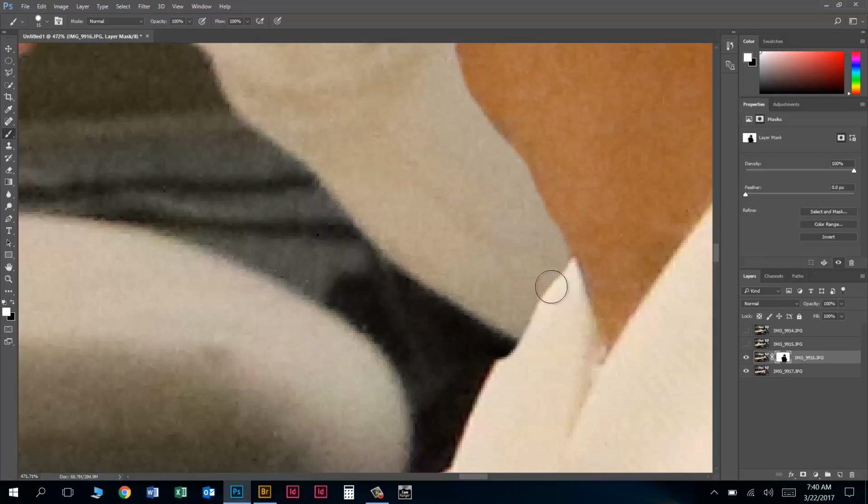So I made a little bit of a mistake right there. No big deal. I'll just switch to black and paint that back in. Then switch back to white. There you go. All right, the rest of this is just more of the same.